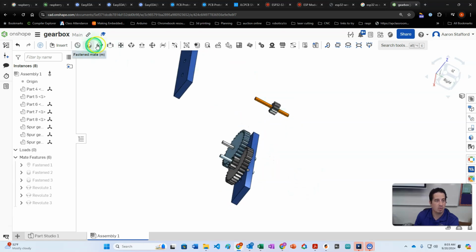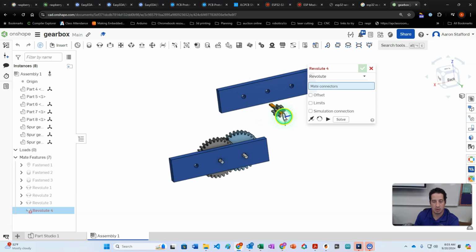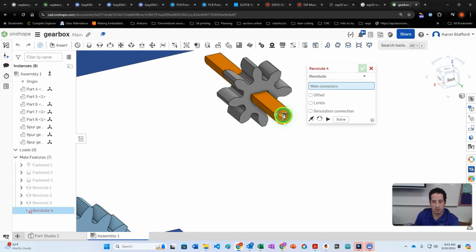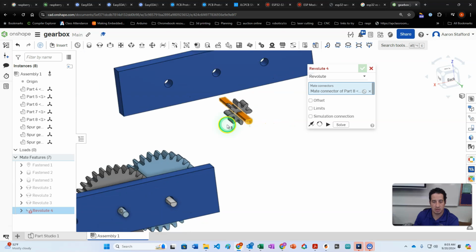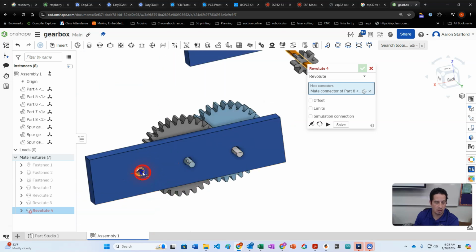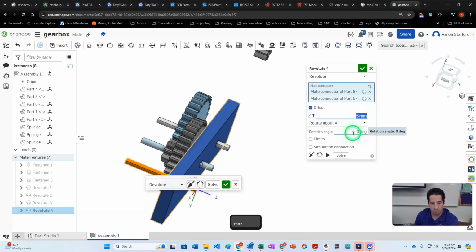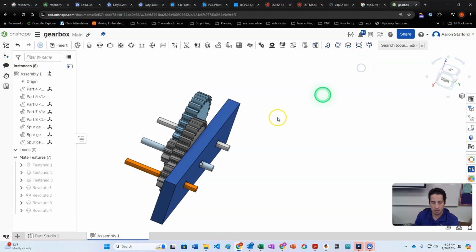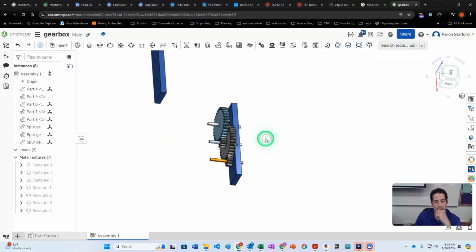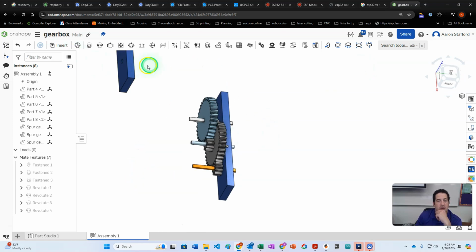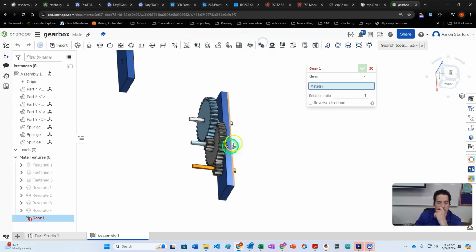And finally, we got one more revolute mate that we want to do. Click this one, that face, and that one. We'll set our offset 5. Okay, and we're all good. And so now before we put this face on, we're going to do our gear relations.